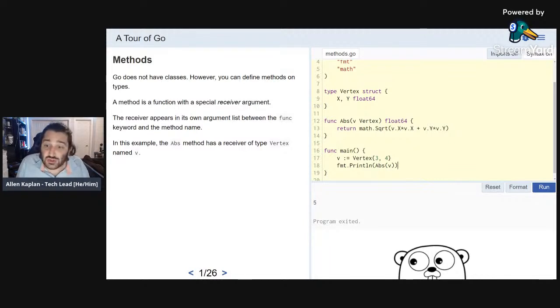So why are we really doing this? It's everything to do with what I'm about to show you, called interfaces. And so let's take a look.